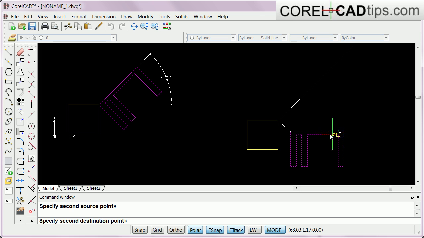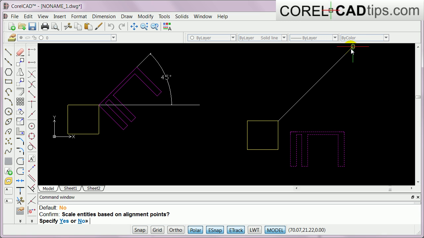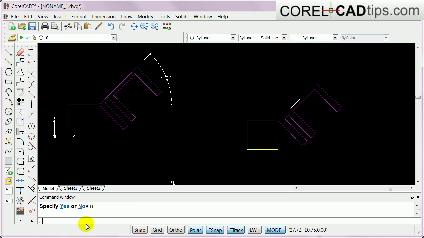And then second destination point, anywhere in here, actually, anywhere. It doesn't matter as long as it's on this line here. Maybe I'll just choose the endpoint here. Click and then hit enter. Now in the command window, it's asking, do you want to scale entities? You just say no. Type in N for no and hit enter. There you go. Now you have aligned those two objects. So delete. That's it.